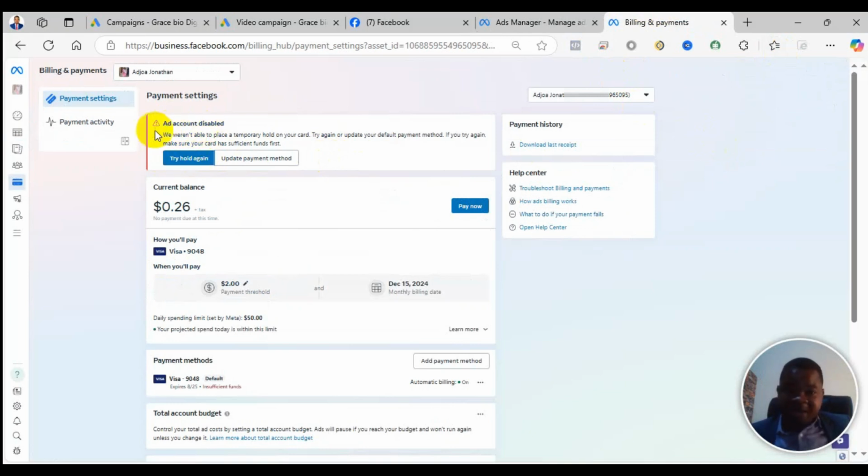You will see something like, we weren't able to place a temporary hold on your card. Try again or update your default payment method. If you try again, make sure that your card has sufficient funds. So you may also see something like what you see here, insufficient funds.